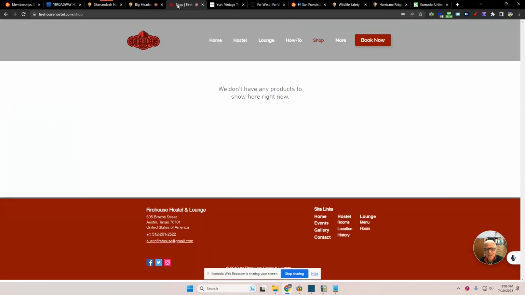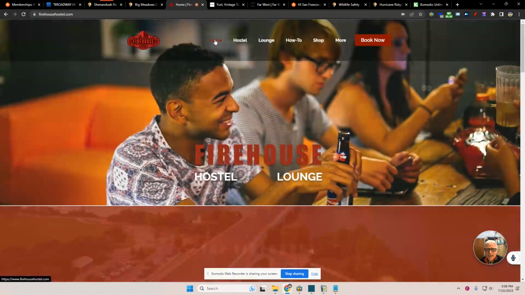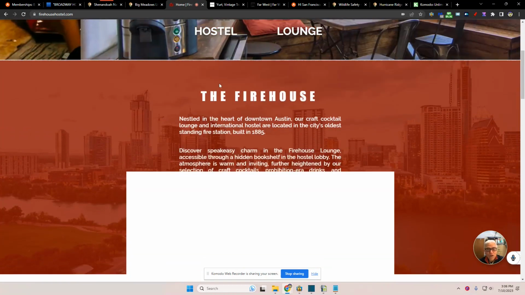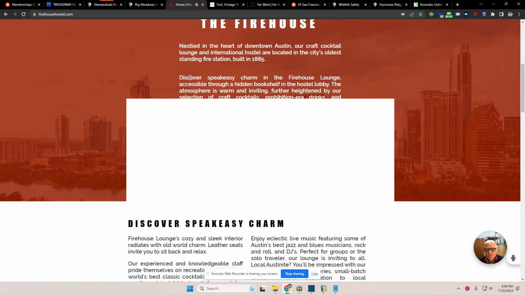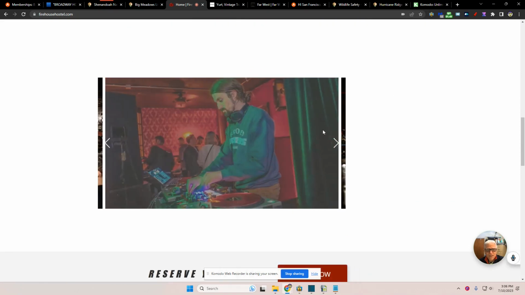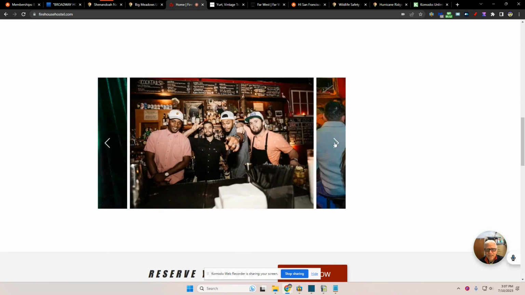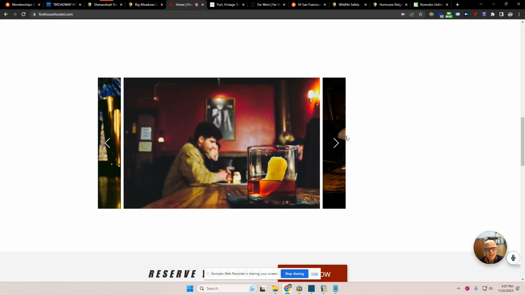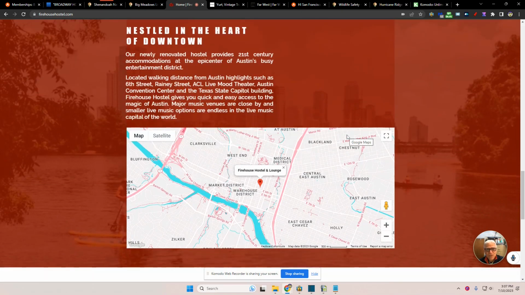Next, we have in Austin, Texas, the Firehouse Hostel, which is amazing. This is a hostel which is also a speakeasy or bar down below. It has speakeasy charm and a firehouse lounge accessible. It looks like a lot of fun. Just down there, listen to casual music. Here are our bartenders. Here's all the people having fun. I bet they didn't even have to pay guests to take their pictures down there.